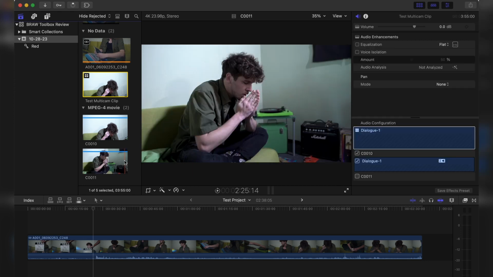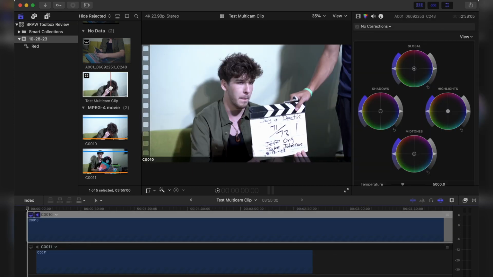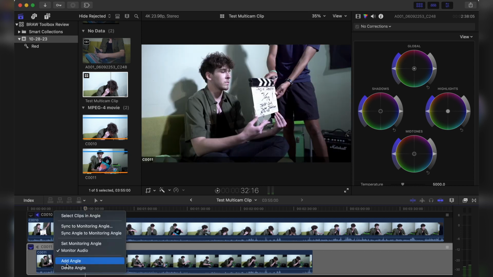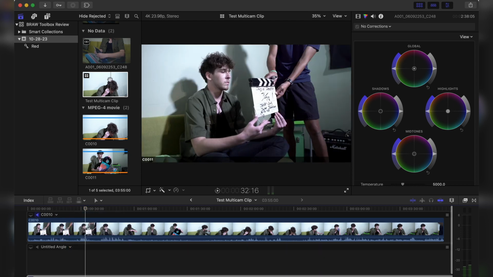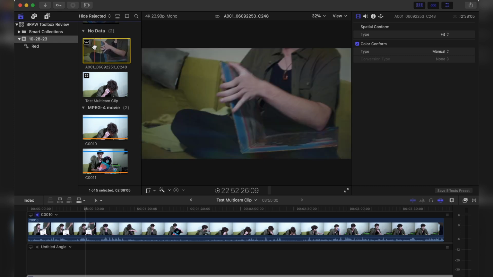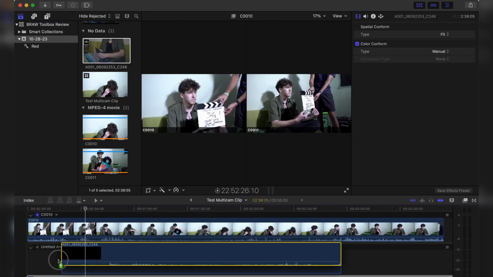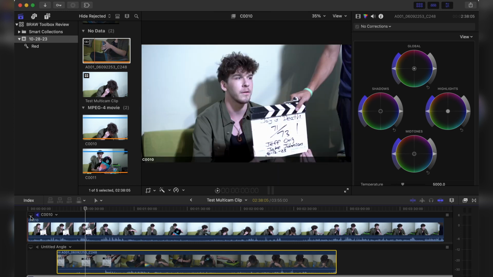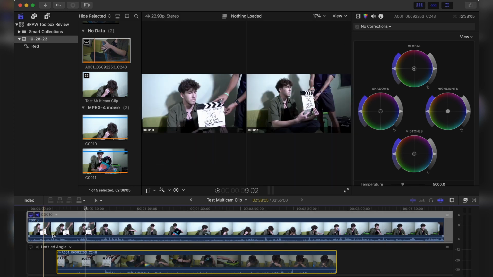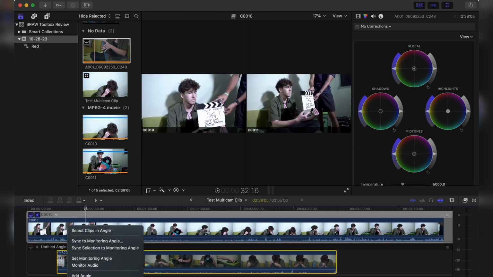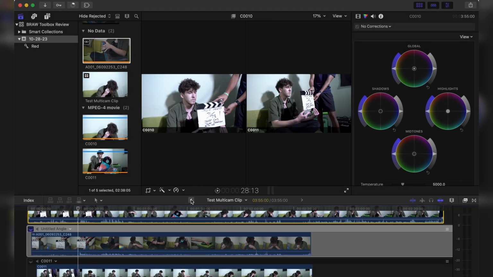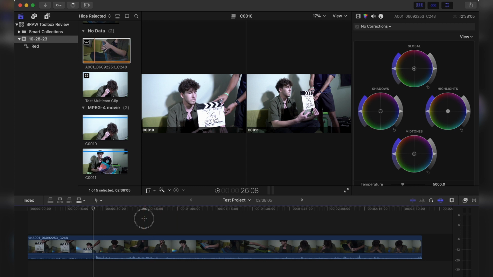And then I'm gonna open up that multicam clip. And then what I can now do, add an angle, and I can put this in here. And let's make this the monitoring angle. Will this actually sync selection to monitoring angle? And it does. And then we can go to the main timeline here, get rid of this.